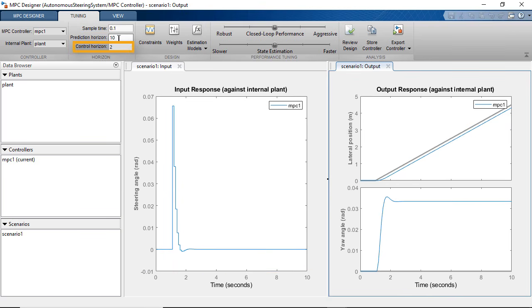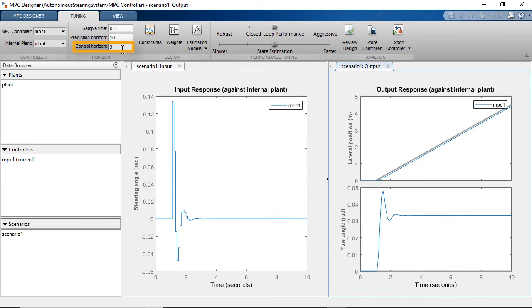Next, we'll play with the control horizon. Increasing it to 3 provides a better control of the lateral position. If we increase it further, it doesn't affect the response significantly, so we settle on a control horizon of 3. Next, we'll set the constraints.